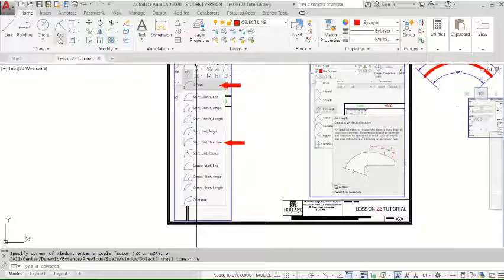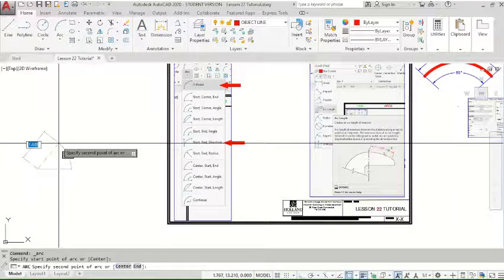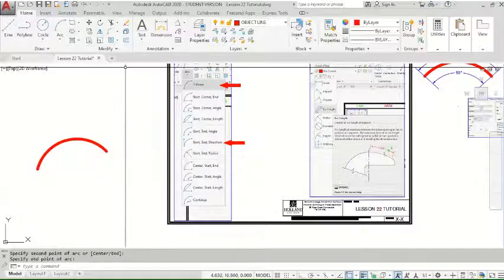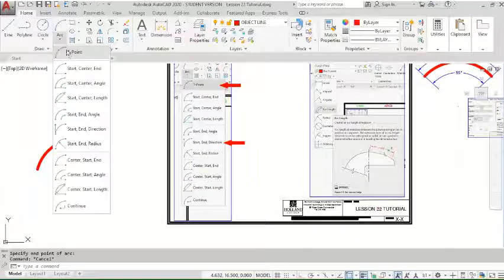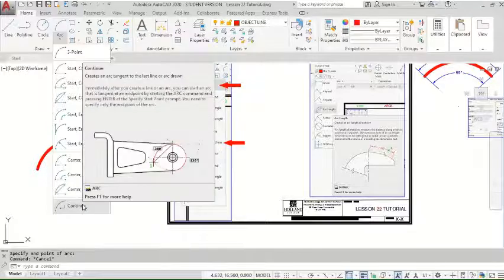I'm just going to draw one more here for a second. I'm going to turn my F12 back off. There is this one at the bottom that you might use sometimes. Continue. So it creates an arc tangent to your last one.